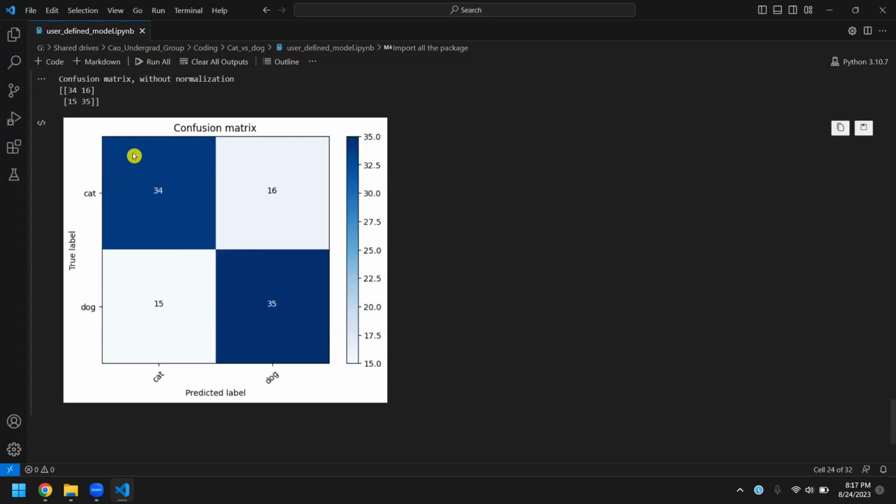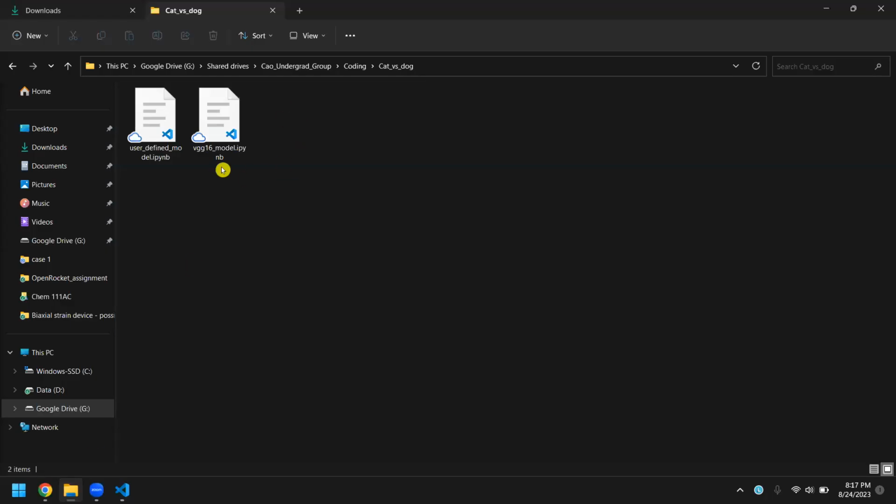This is only 4 boxes, but in a bigger one, you're going to see this line. The higher the numbers on this line, the better the model is. In this case, the numbers on this line are higher than this 16 and 15, so it's pretty good. But if you compare with other models, which I will show in a minute.